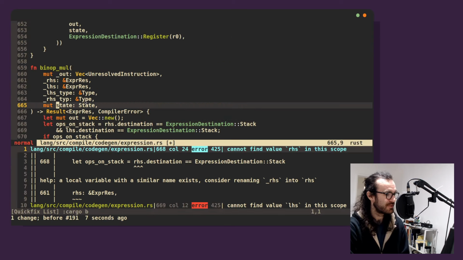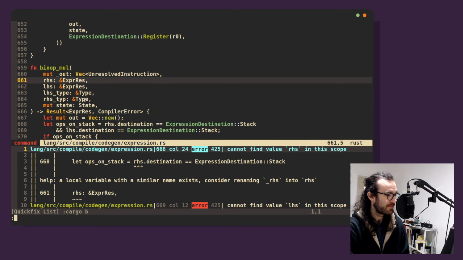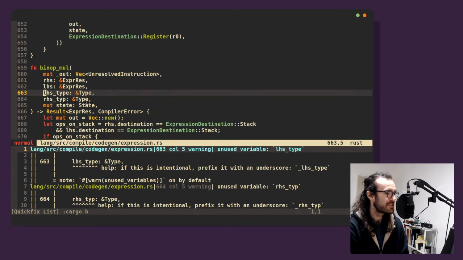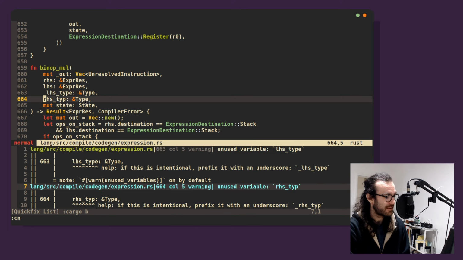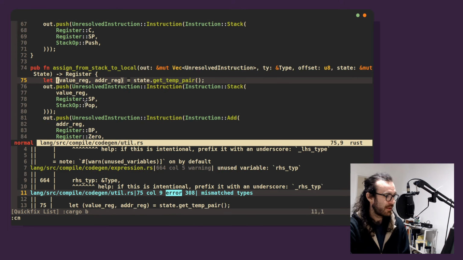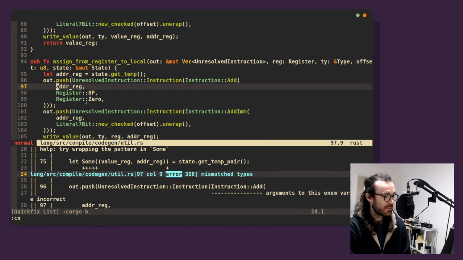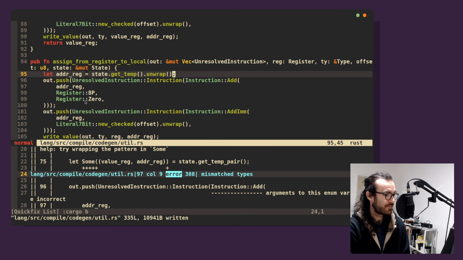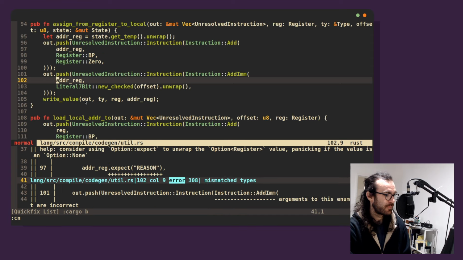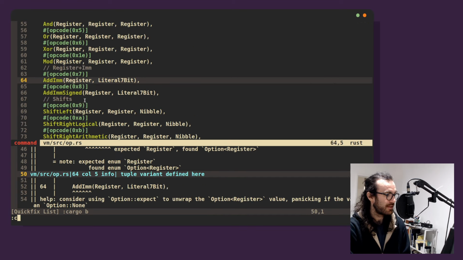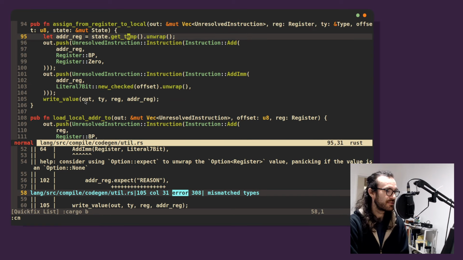RHS. So hold on, so that one... What's it saying I don't need? LHS type, sorry, that's only one thing that's unused. Okay, RHS type as well. What is this saying? Get temp pair, this needs to be unwrapped. Arg register, mismatch type, add arg register. Arg register is an option, it also needs to be unwrapped. That's fine, this is going to be the same thing again. Arg register, same thing again.